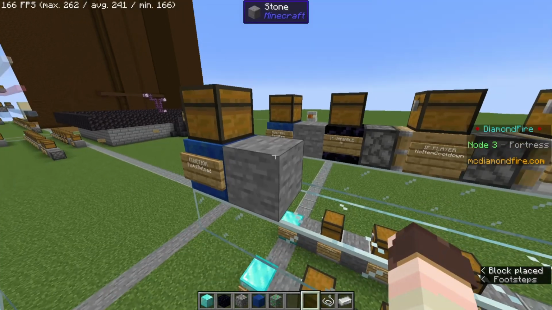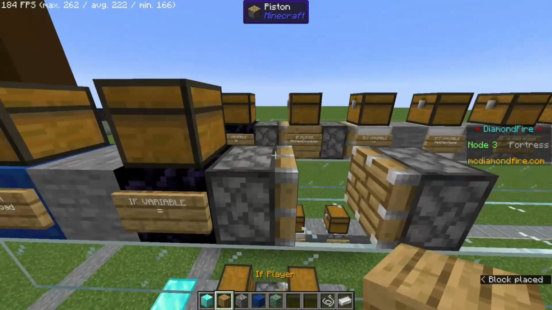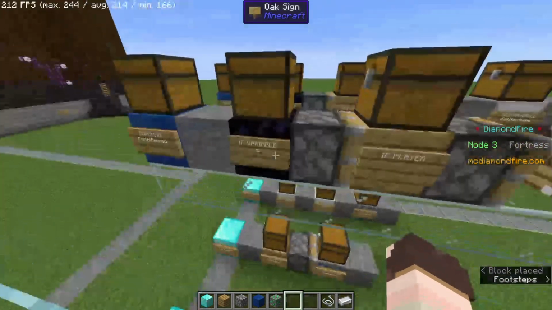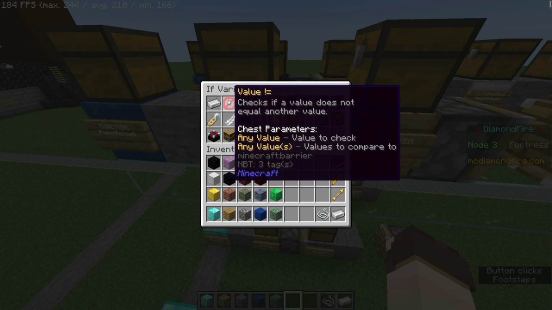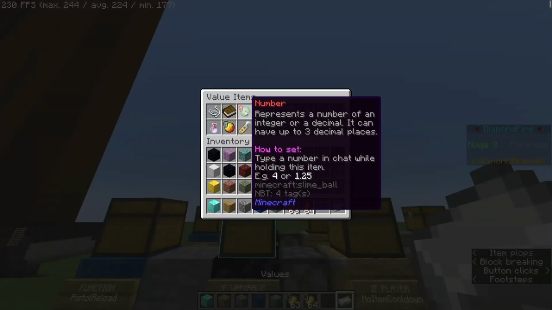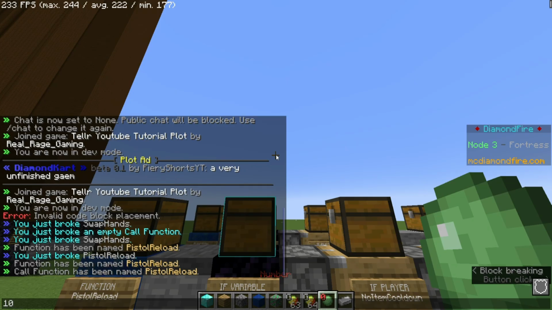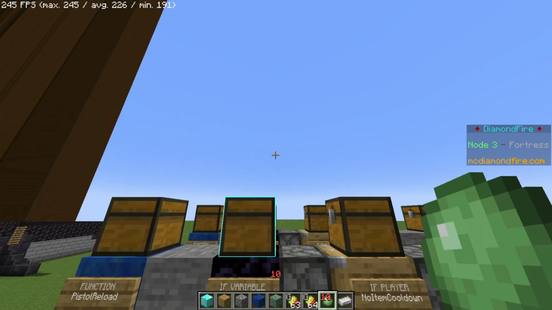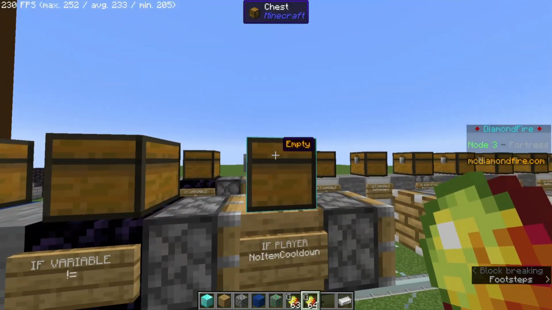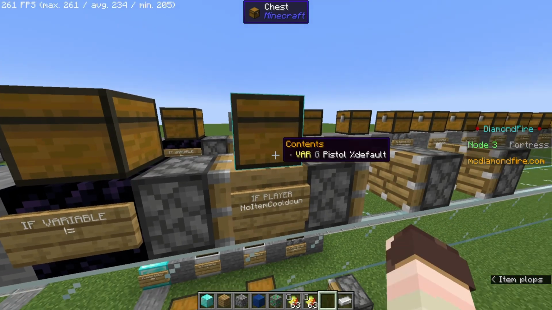Now place an if variable and in the brackets of that place an if player. For the if variable, select does not equal, which is this variable block right here. Put the pistol mag variable into the chest as well as a number value with whatever you set for the magazine size. So for me it would be 10. For the if player, just put the pistol variable into the chest.